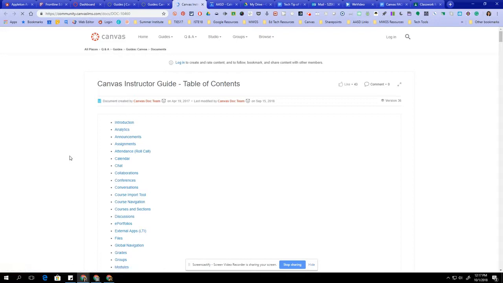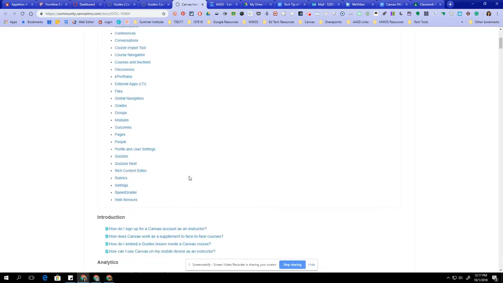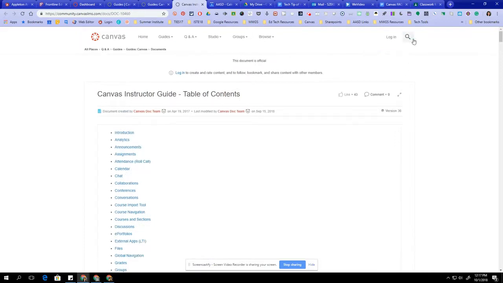If you click on instructor, once again, it'll open a new tab. And you'll have the ability to either search through all of the different topics that we have, or you can come up to the top of the screen and use this search button there to search for a particular thing that you might be looking for when it comes to getting help in Canvas.